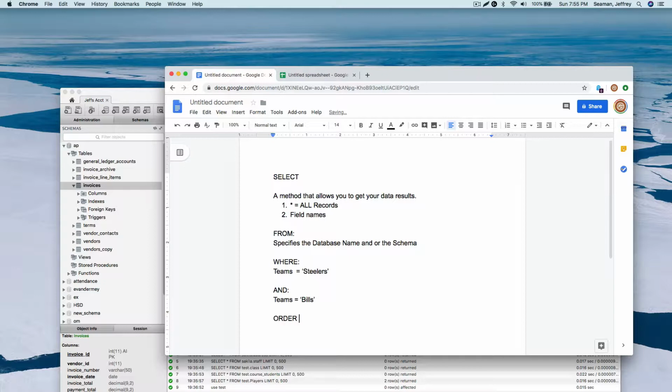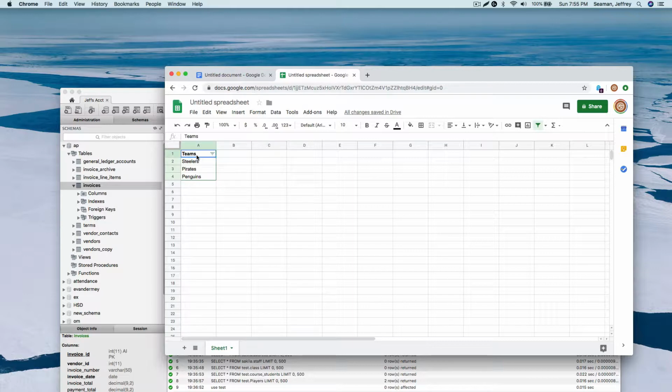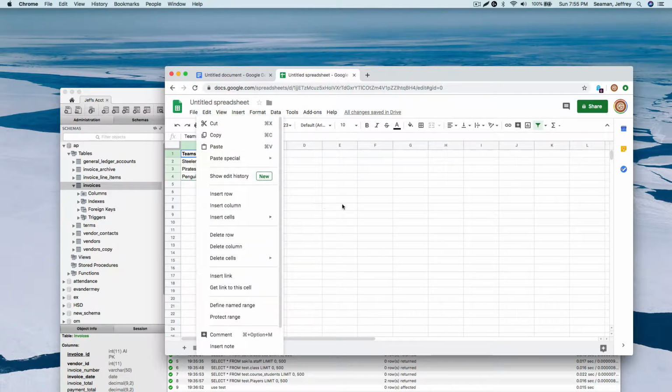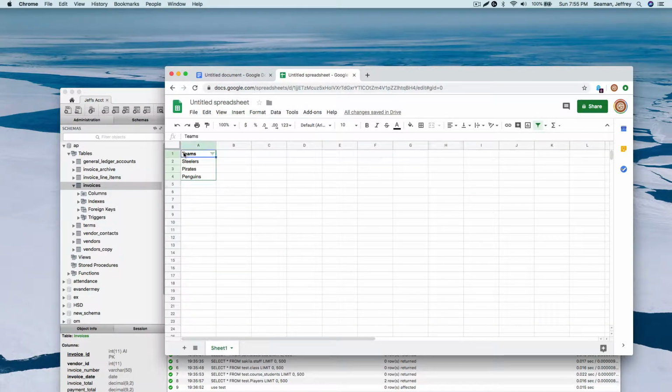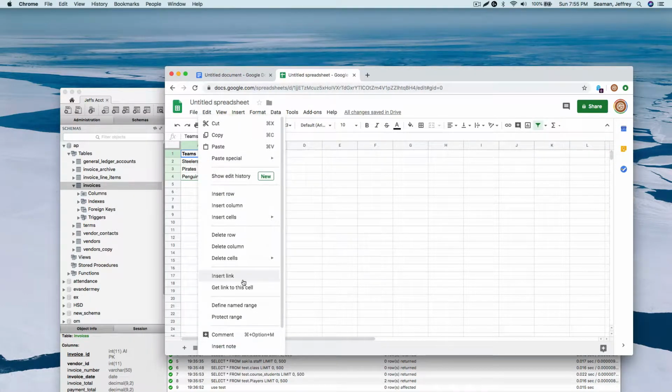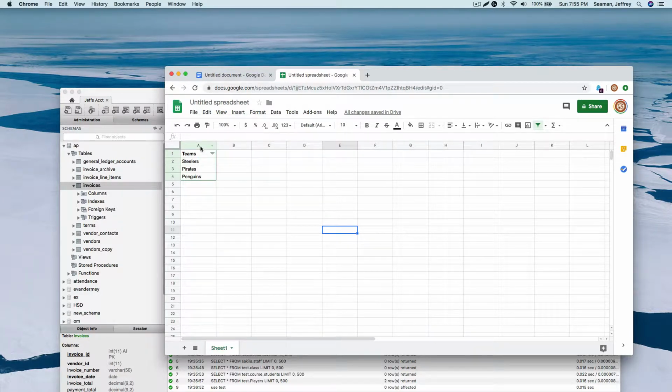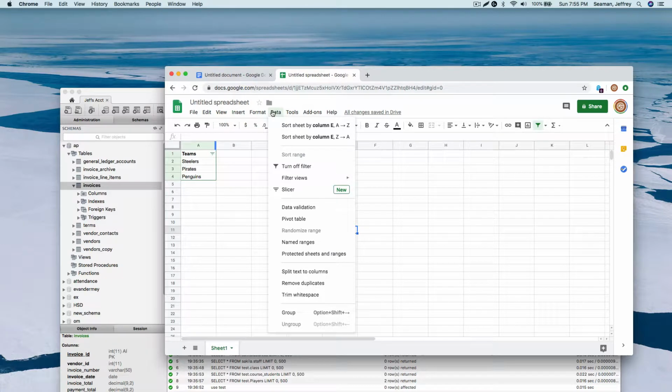Order by. So order by works just like Excel. If you come in Excel and you sort by, it's been a while since I've sorted in here. Well, I apologize, I do not know how to sort in Excel. I'm not an Excel expert.